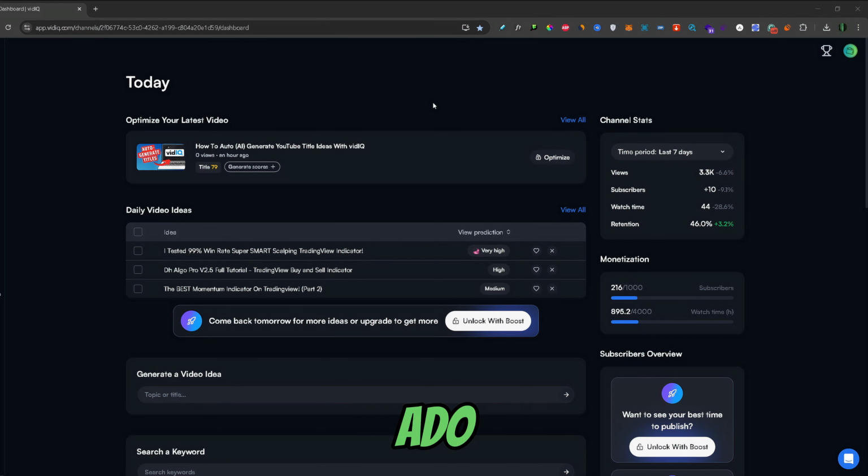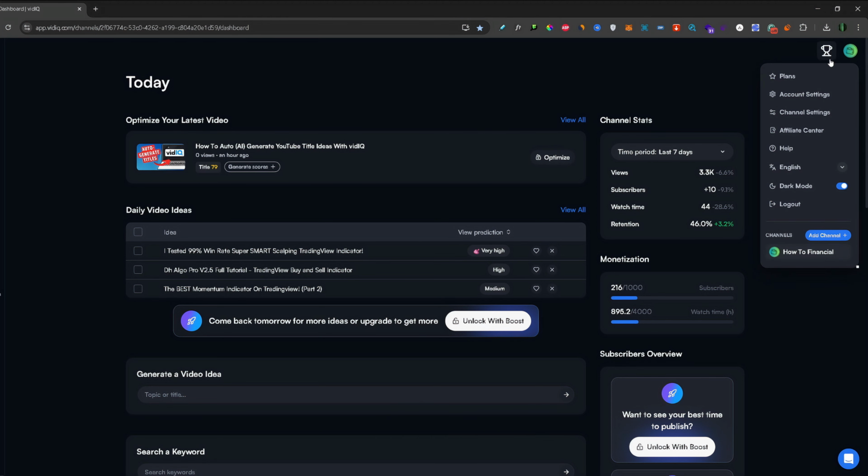So without further ado, let's get started. Once you open up your VidIQ account, you will be on your dashboard right here. So from your dashboard, go to the upper right corner on your profile icon and select the account settings right here.